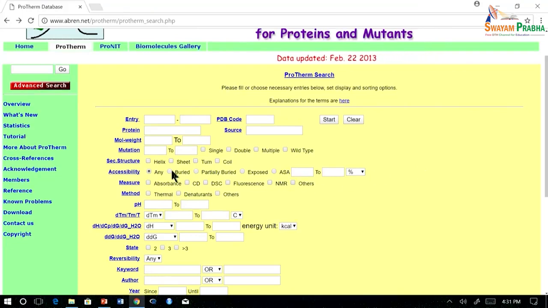Now, if you want to have multiple choices, for example, if you are interested only in the buried mutations in sheet, and obtained with thermal denaturation, then you better select the DTM, that is the range is -100 to +100 degrees C. You can use centigrade or Kelvin, and here you can also use kilocalorie or kilojoule. What is the conversion between kilocalorie and kilojoule? 1 kilocalorie equals 4.18 kilojoule.